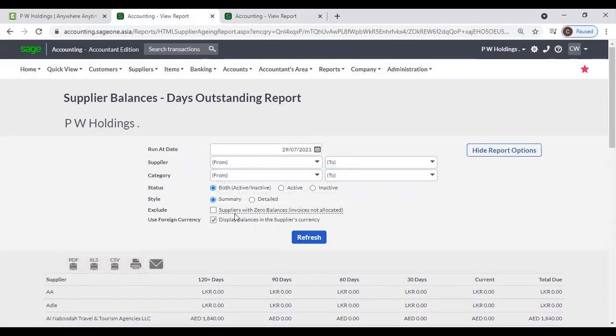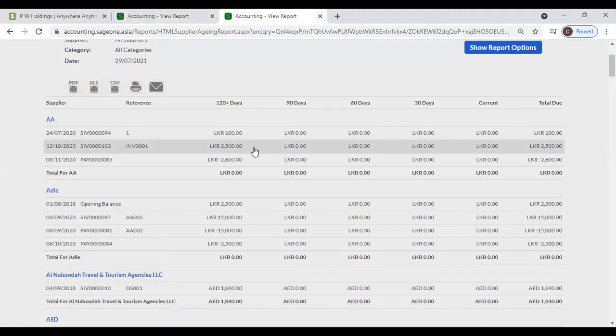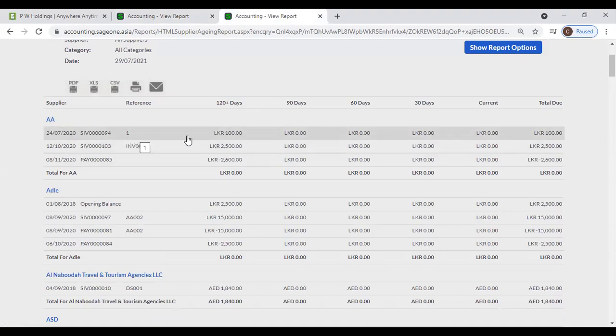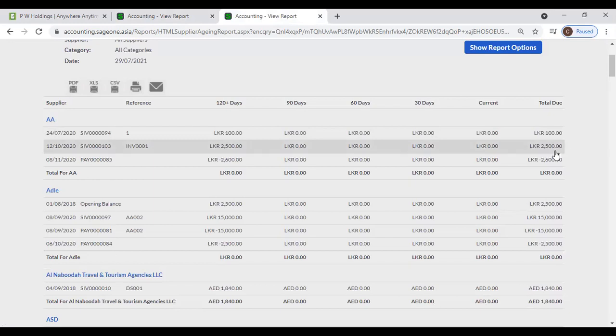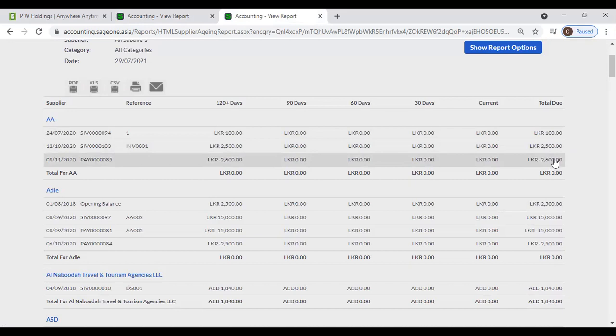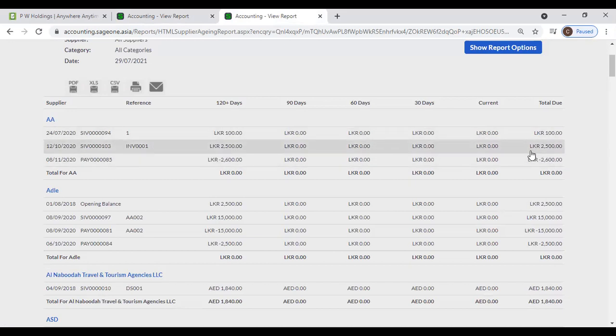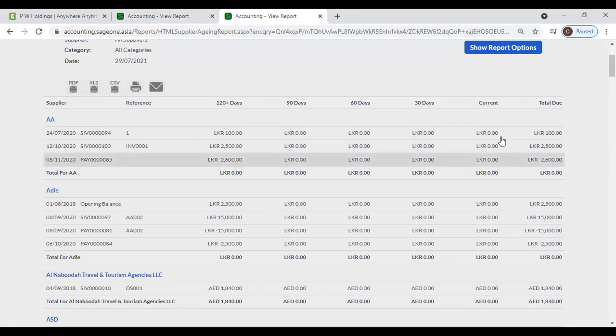Next, exclude suppliers with zero balances. Now, you can see some supplier has zero balances. That is, we haven't allocated that supplier payments to invoices. Now, for an example, this first supplier, it has invoices 100 and 2,500, but that supplier has 2,600 payment. But we haven't allocated that payment to invoices, therefore it will display here. Okay. Now this supplier has zero balances, but this has unallocated transactions, unallocated invoices and payments. Therefore, this will display in the report.